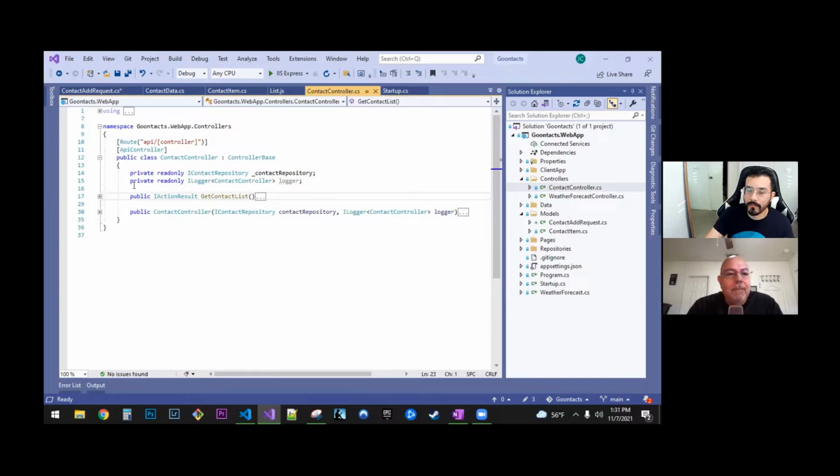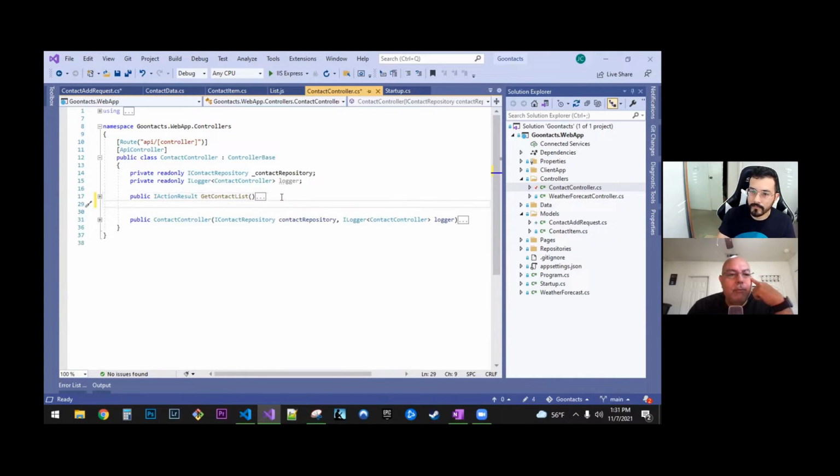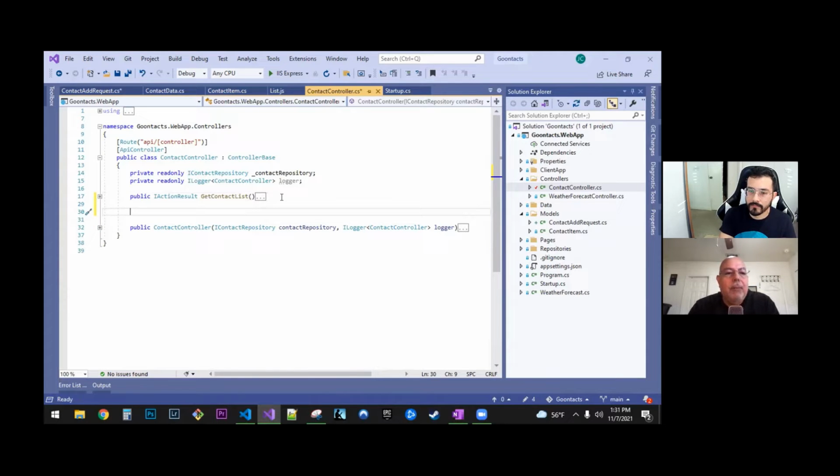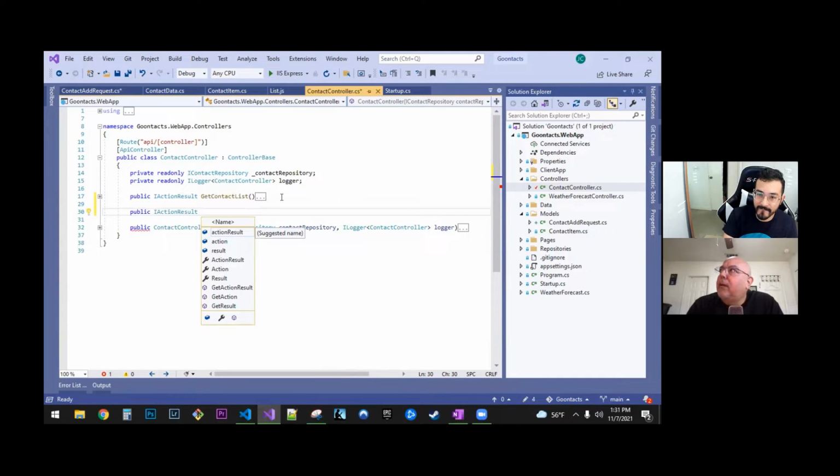Okay, perfect. And so what we're going to do is create, just like you have on line 17, another method. So you can put it at the end of line 17 and press enter a couple of times. And we're going to do, again, a public IActionResult. And we'll call this SaveContactInfo, and go ahead and do an open close parenthesis.